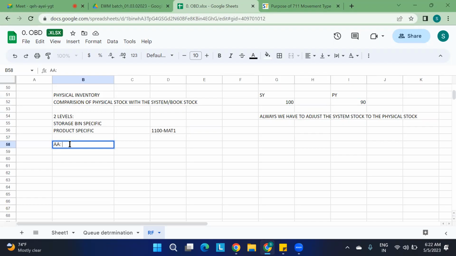Activity area is the logical system of the bins. It is a logical grouping of bins. So just like this, we are going to create one physical inventory area as well. See, this is the logical grouping of the bins.